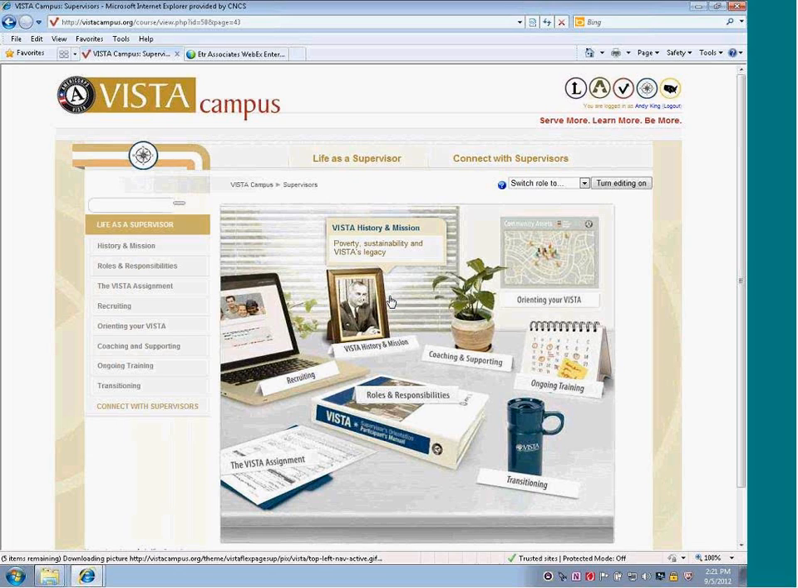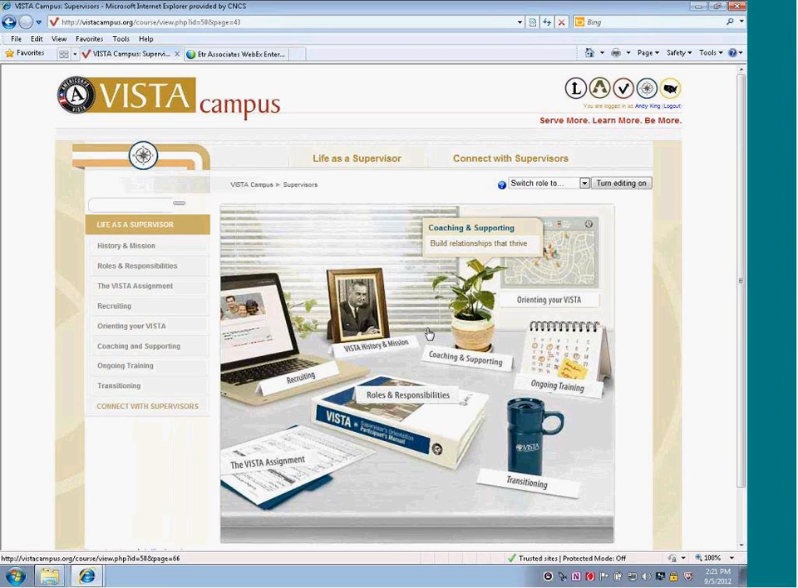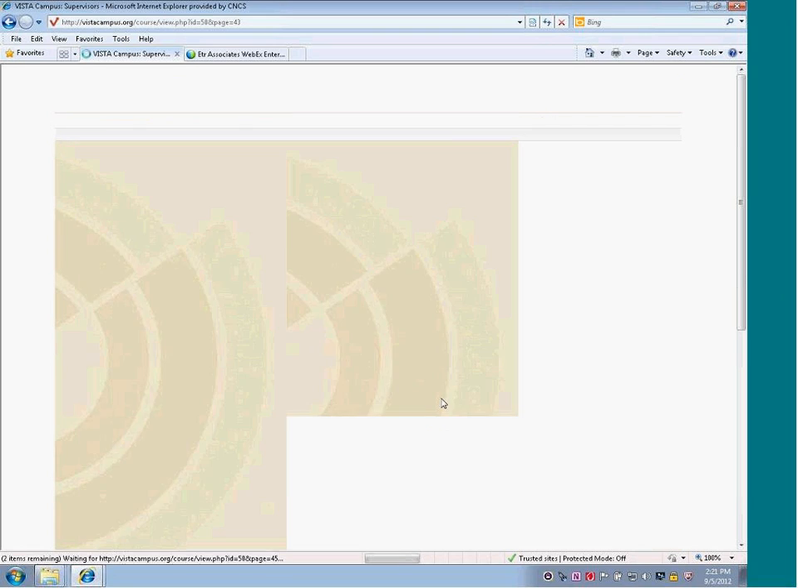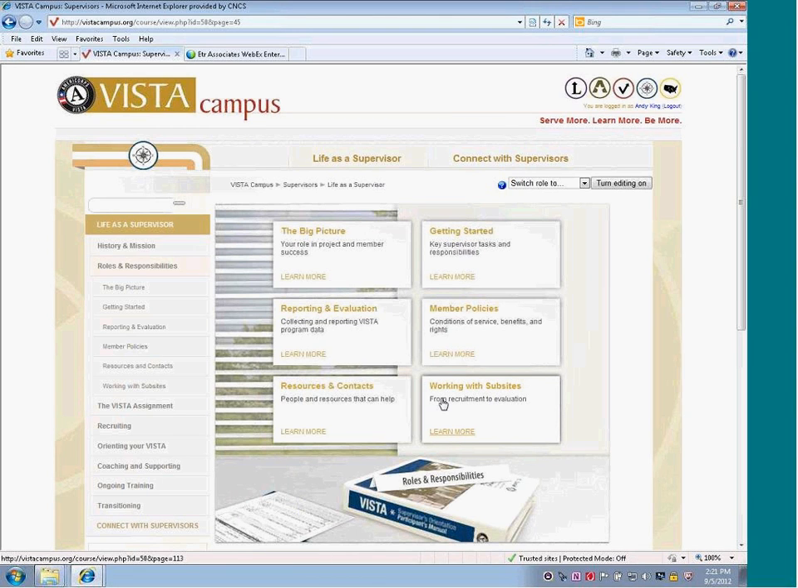All right, take a look at the section called Life as a Supervisor. And you see it's laid out as a desktop. And right here in the middle is a section called Roles and Responsibilities. And that's where I'd like to start today, because as a VISTA supervisor, you do have a number of different roles, and I want to make sure that you're comfortable with what those roles are, and that you also have some resources available that will help you in carrying out those roles.